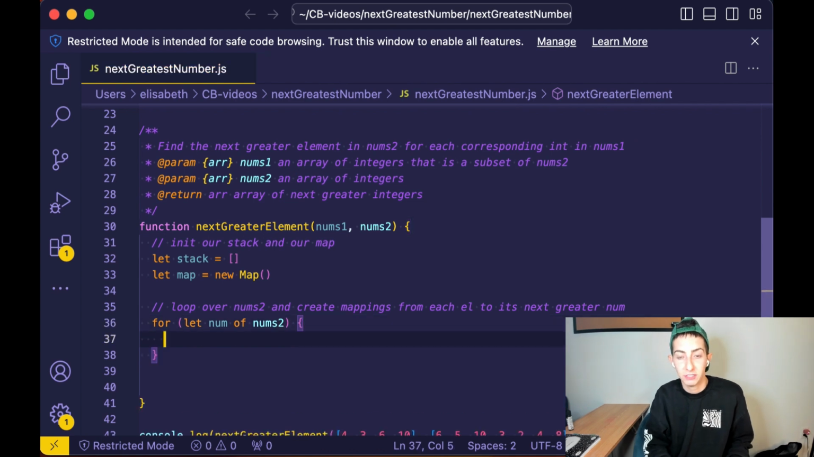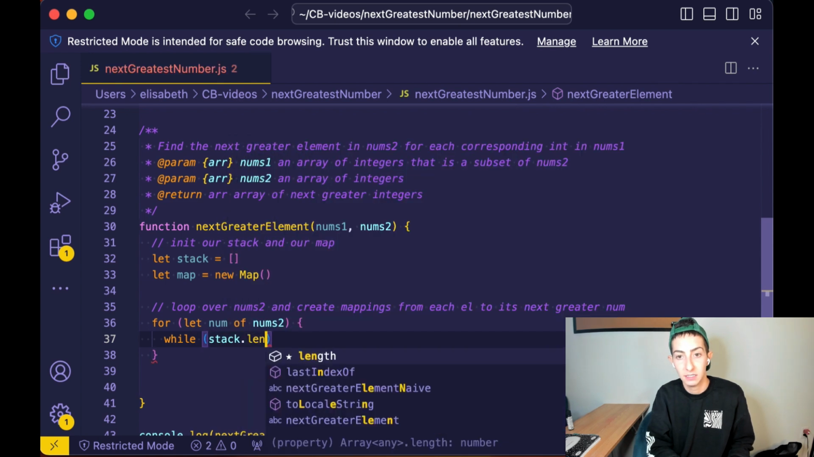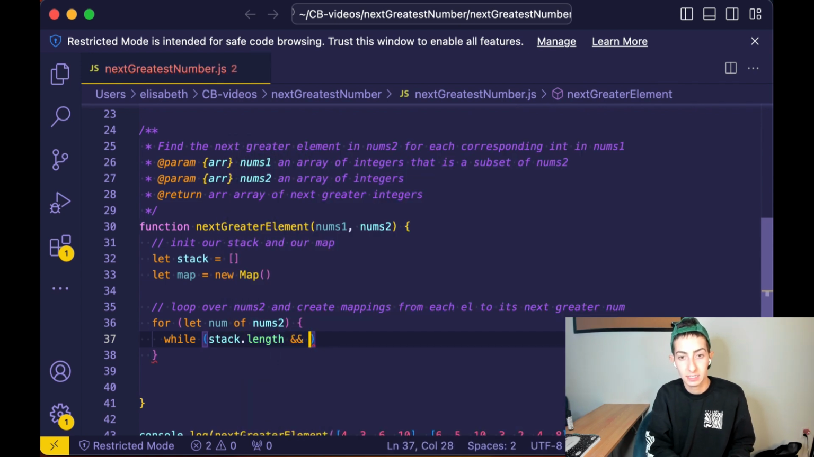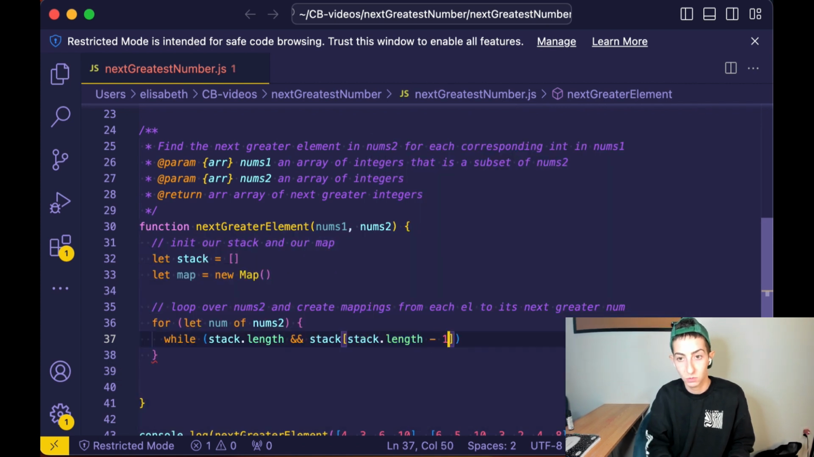And then what do we have to do? So remember what that condition was. While there are elements in the stack, and num is greater than the last element in the stack, that's where we're going to do our logic for building our mapping. So let's say while stack.length and stack at stack.length - 1, so the last element in the stack, is less than num.